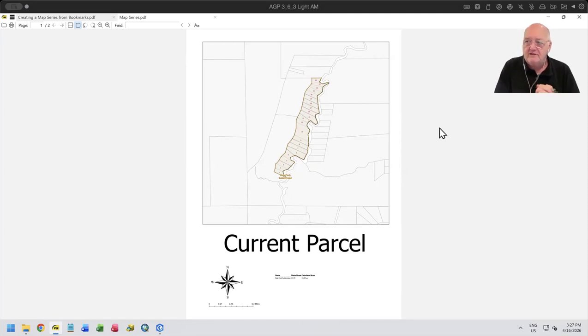So I have a question. Can you set up the map series to only show one of the features in the series layer in each map? Let me see if I can understand that. So you can only show one of the features in the series layout in the map.